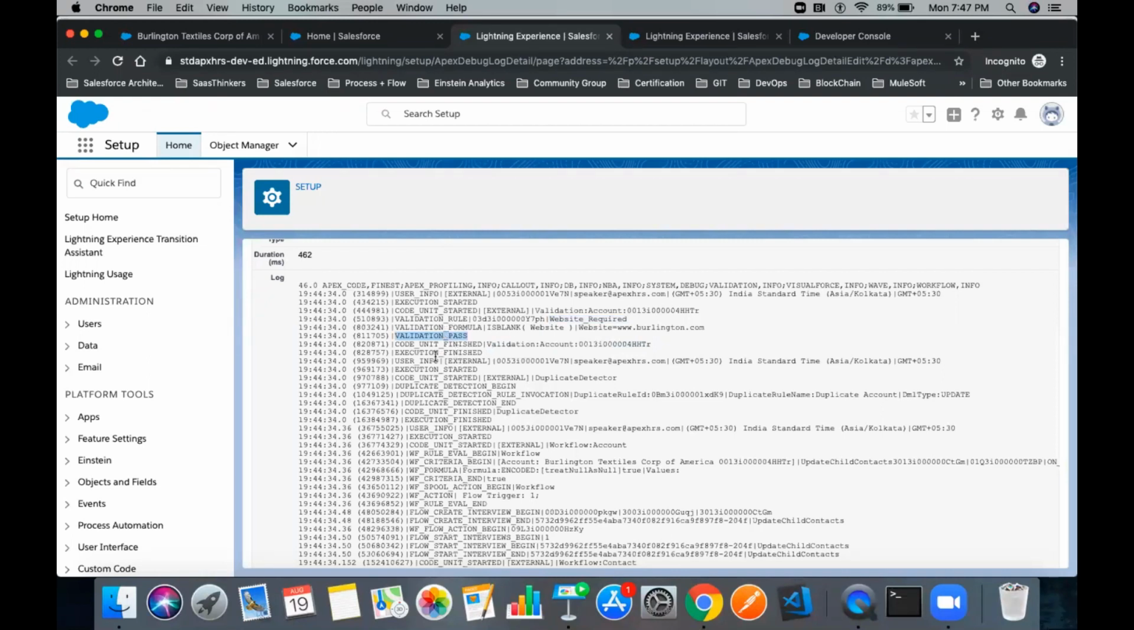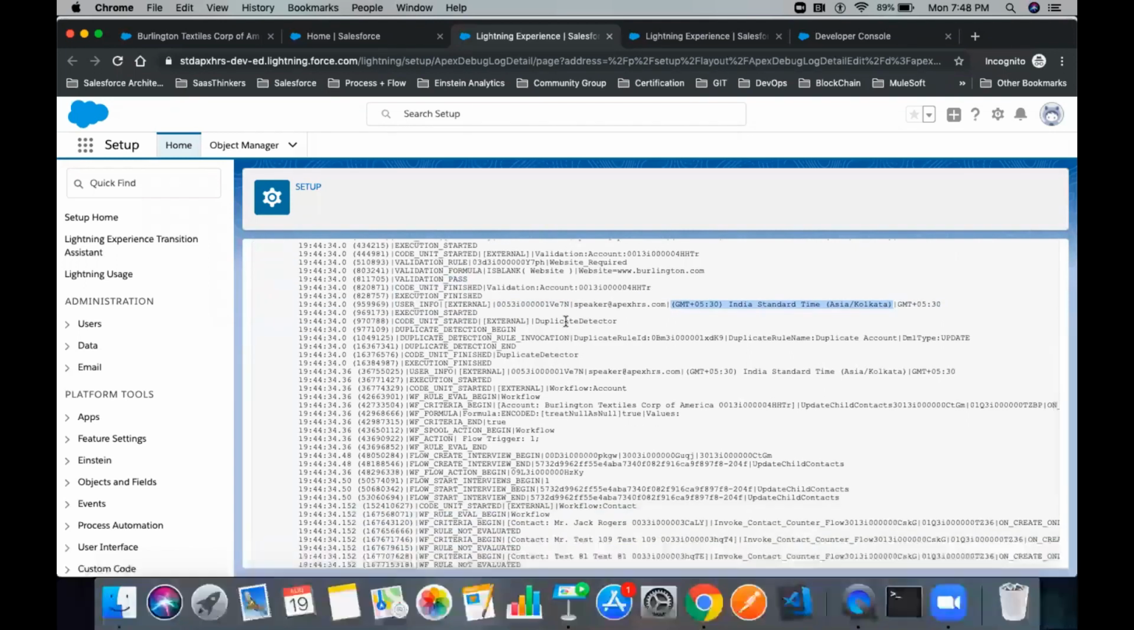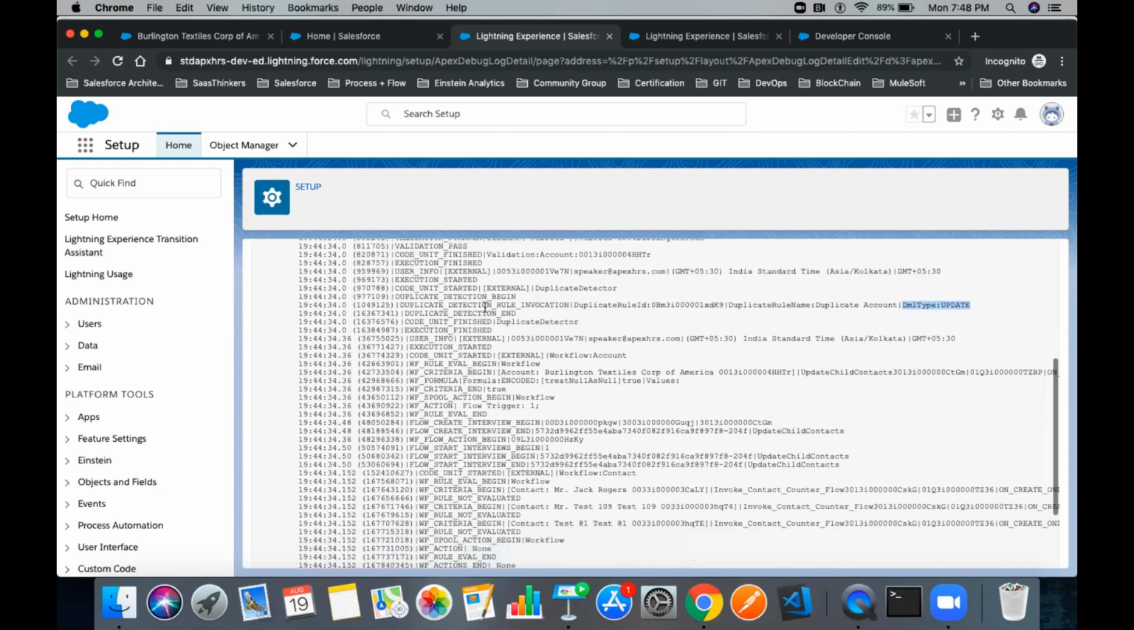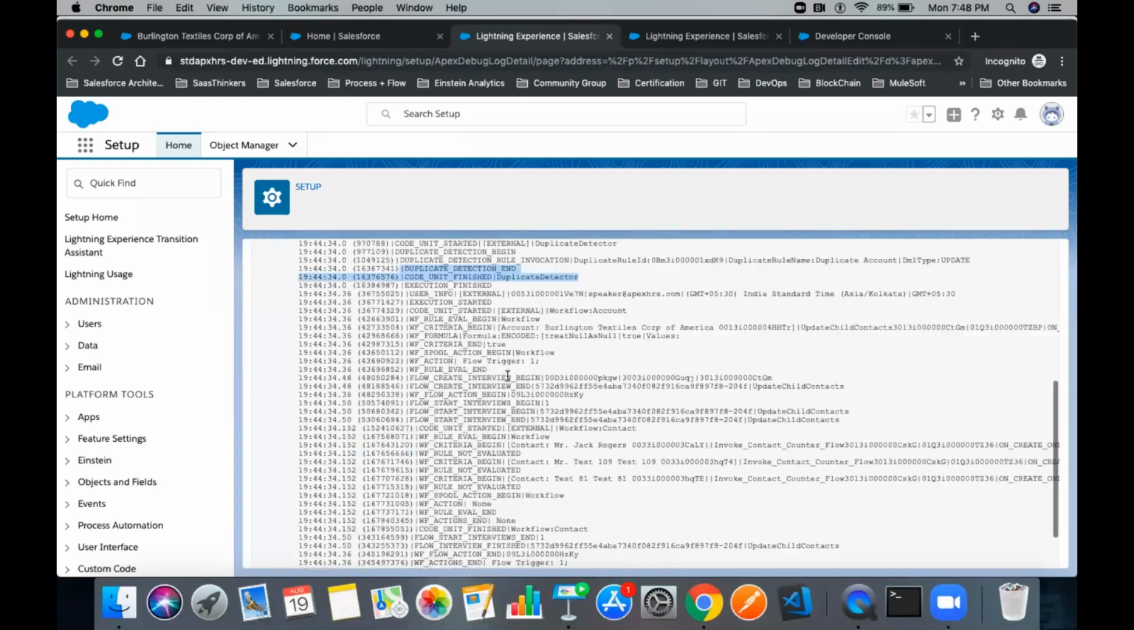Now it will again start with user information. Who is the user? What is the username? What is the ID? What was the local time zone for that user? Then it is saying that we have a duplicate rule on account. The DML was that we updated an account, and based on that the duplicate rule gets triggered, and we did not get any duplicate record. So this is how you will get it.